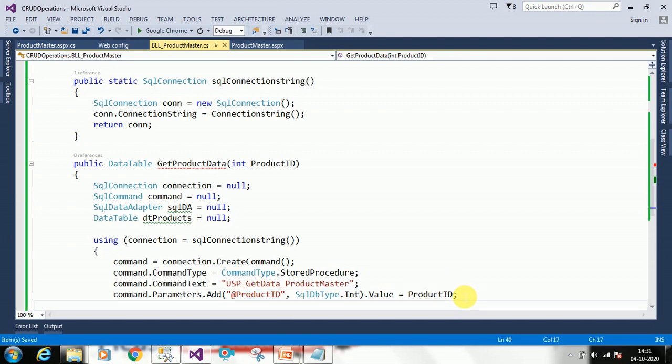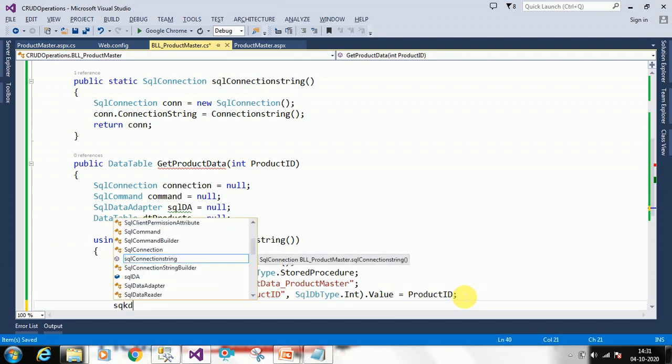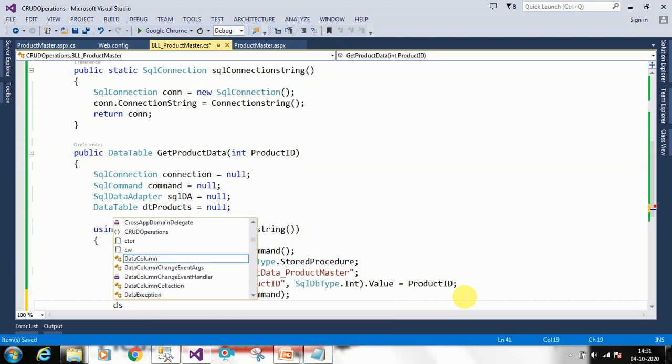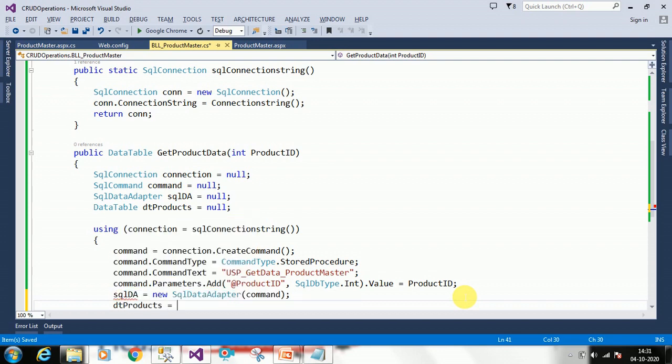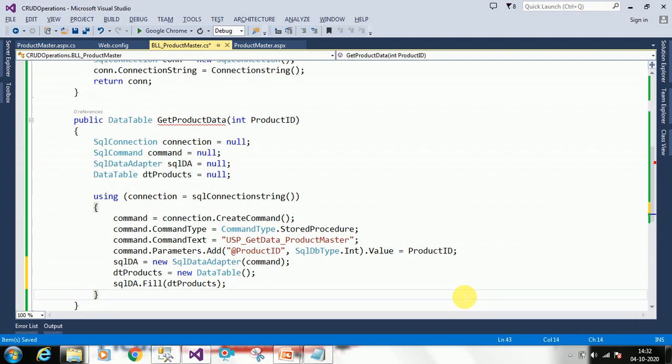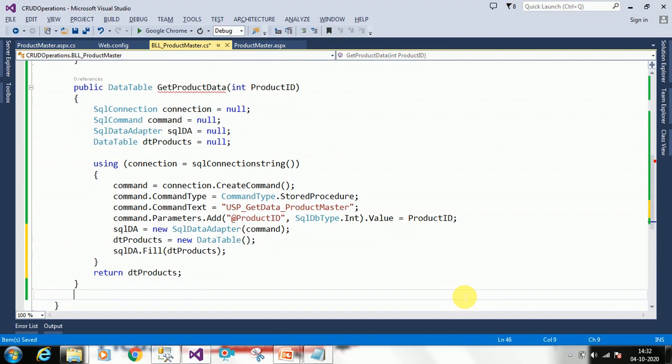Okay. Then we need a data adapter. So pass the command here. Then products equal to new data table, da dot fill with the data table. Finally, just return the data table. That's it. Now we will get the data table. So like this you have to get it.